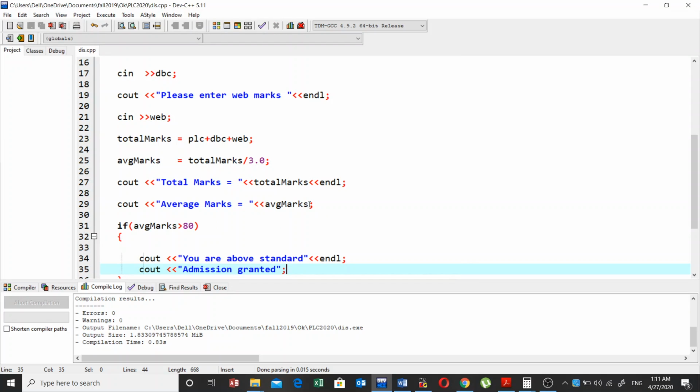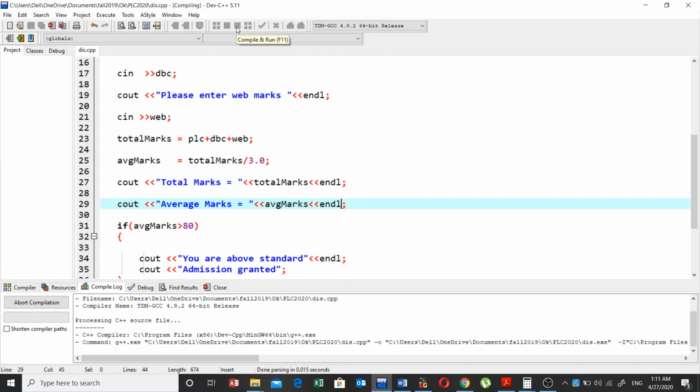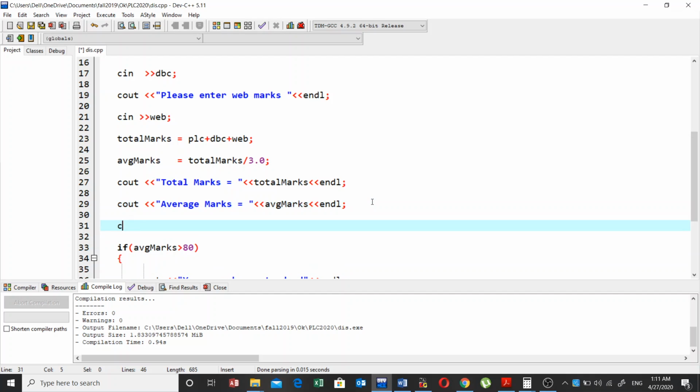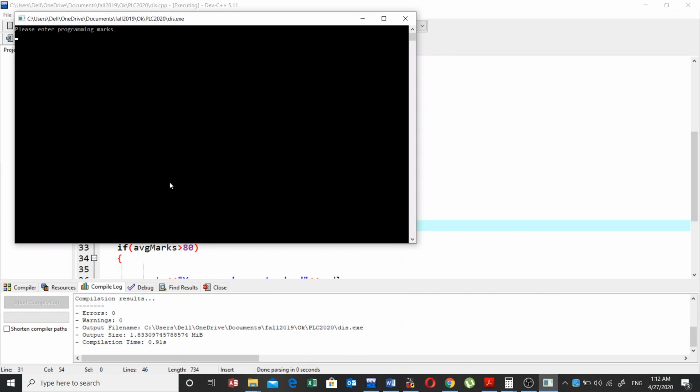Let's work on the format. Let's try to print something like cout a straight line. This is a straight line and endl. So now let's run this program and see the result again.